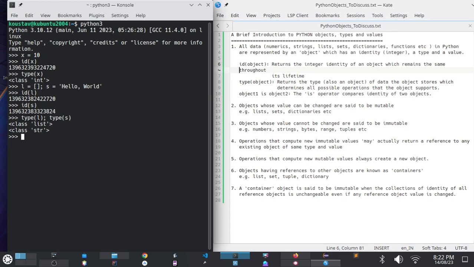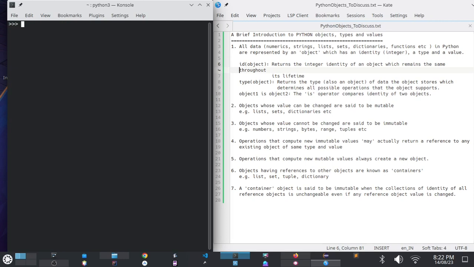Let me clear this with Control L. Let's say x equals 10. So now x is referencing an object whose type is int and value 10. We see id(x), which is some integer. Now what if I do y equals 10? Do you think a new object will be created? It will not. If we print the id of y, it will be the same as the id of x.